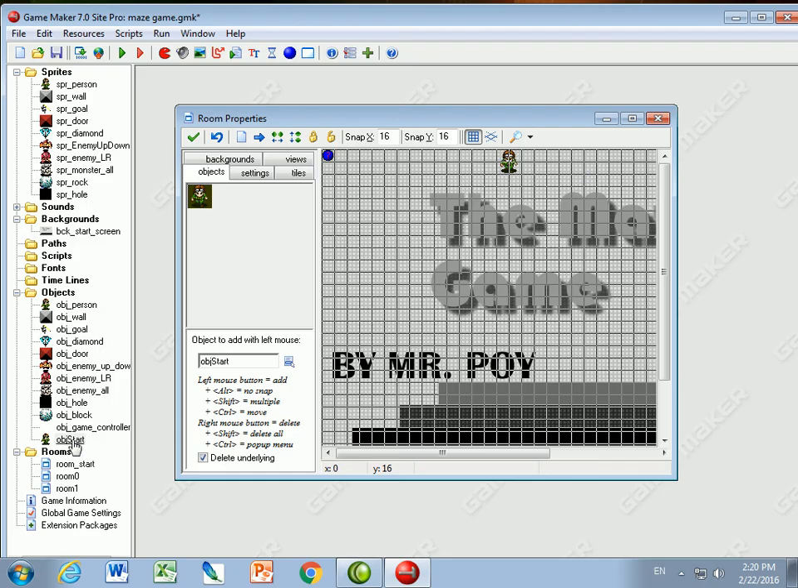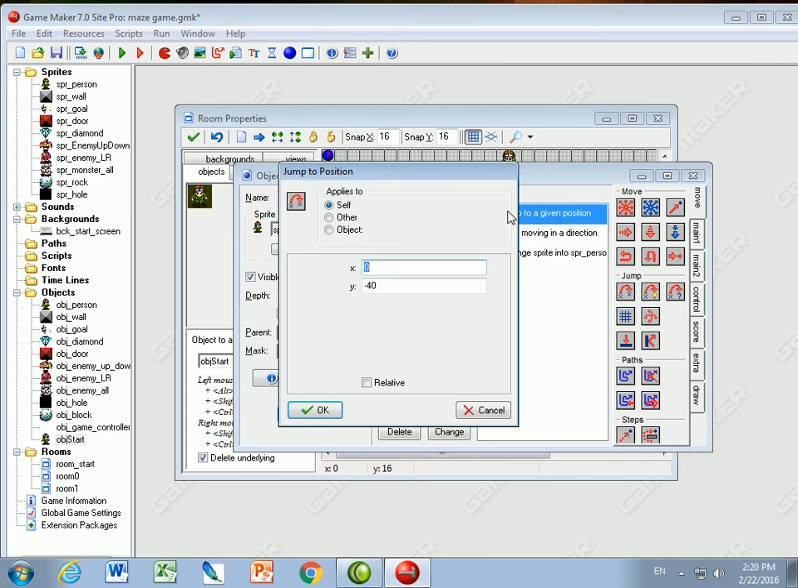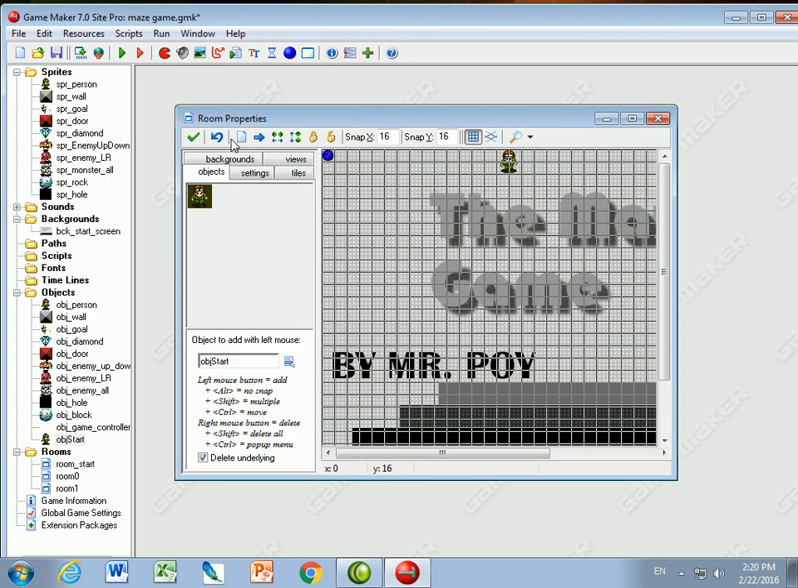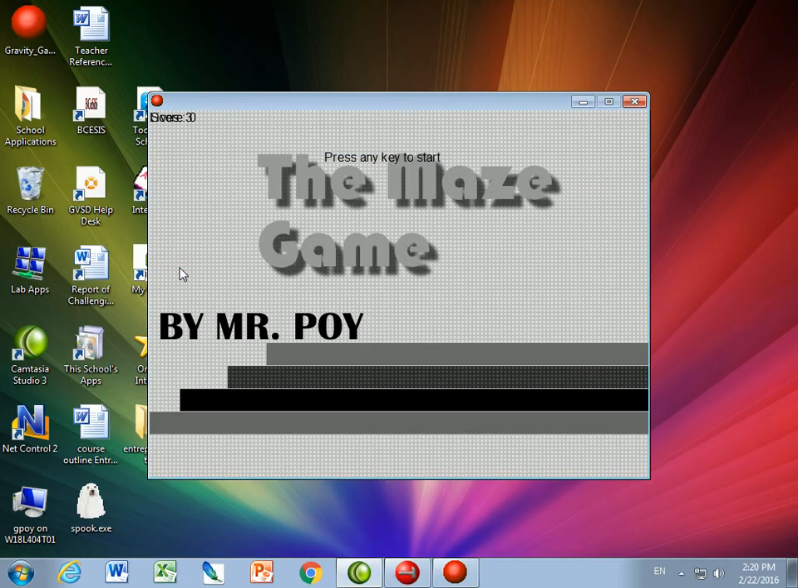Why did it draw over there? Let me just double check here. Object start, jump to, oh, I jumped to position, I want to say relative to where I am, minus 40. Sorry, I was at position 0, negative 40. So I want to be at a jump to position, negative 40. And so, the person is going to come down and say, press any key to start.